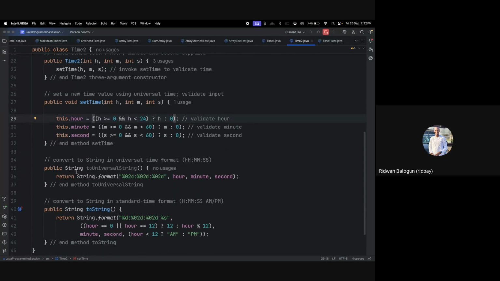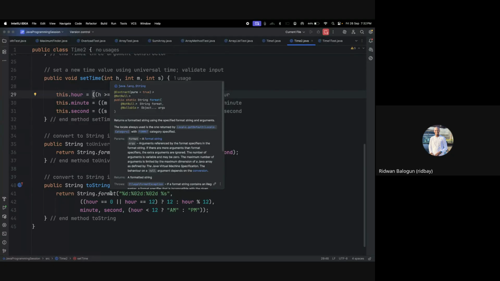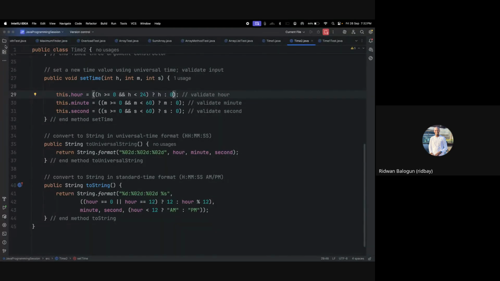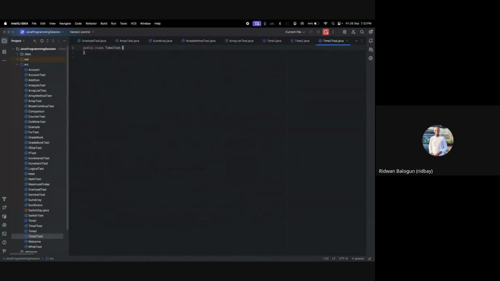Then we are now outputting the results. So toUniversalString returns the time in 24-hour format, and this returns the time in 12-hour format. Let's now test out our class. Okay, let's now write Time2Test. Then we call it Time2Test. So inside there, I think after this we should just brush through our inheritance, then we just move to something else.